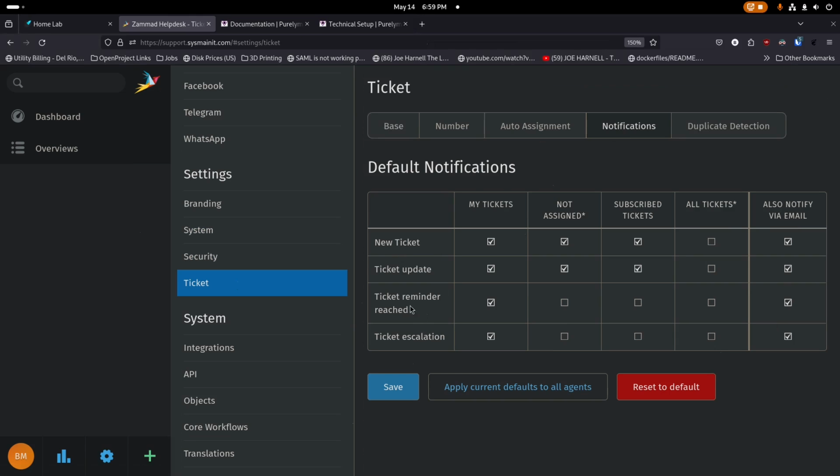Lots of different kinds of notifications for the different types of tickets and things that are happening. Is it a new ticket? Is it an updated ticket? Is it a reminder for a ticket that you need, or a ticket escalation because something's going wrong? So you can set these up for different kinds of notifications.